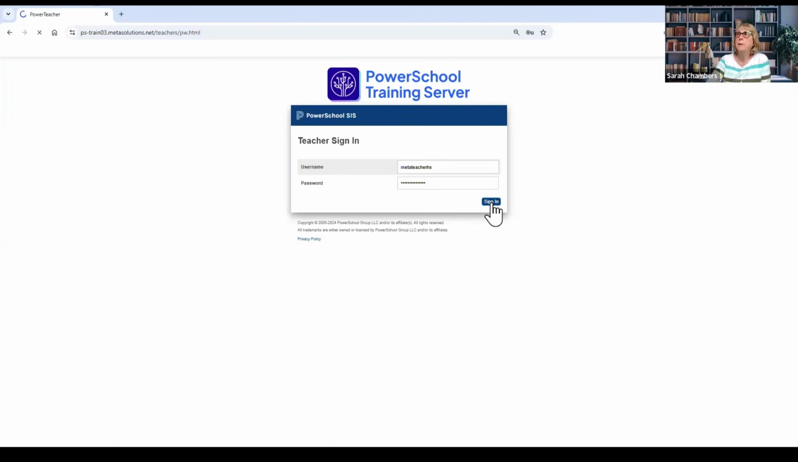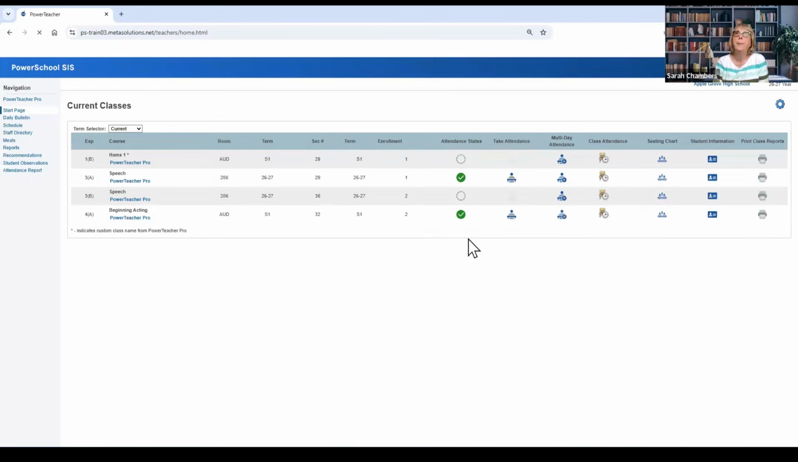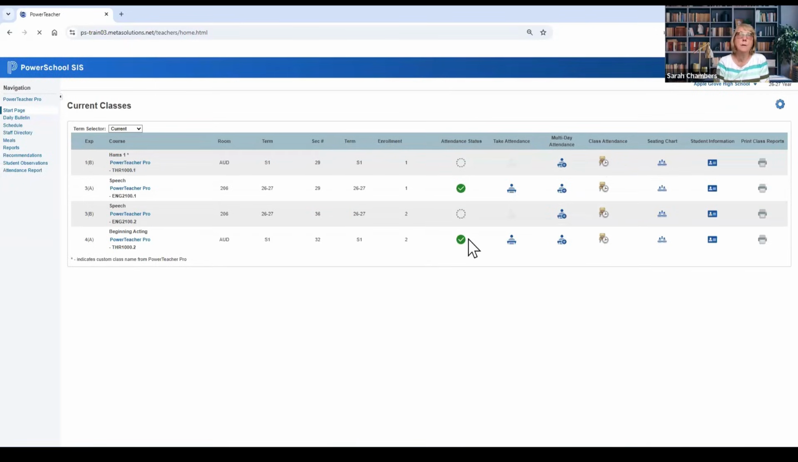I will be using a training database that is totally fake data. And I have a lot of different customizations turned on. So your screen may look a little bit different than mine does. Okay, this is the teacher portal. And again, as I said, there's the portal and there is PowerTeacher Pro, which is the gradebook.